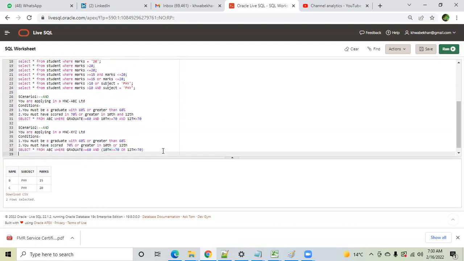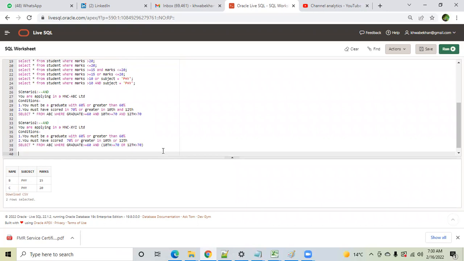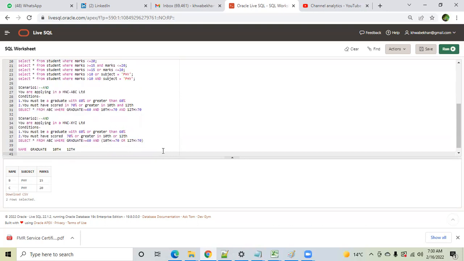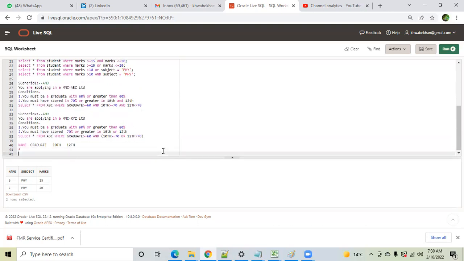Now suppose this is the data of a student with columns name, graduate, 10th, 12th. The name of the student is A. He has scored 65 in graduation, 70 in 10th, and 70 in 12th. Now if I execute this query, I will get this output. Come on, guys, yes or no, please.